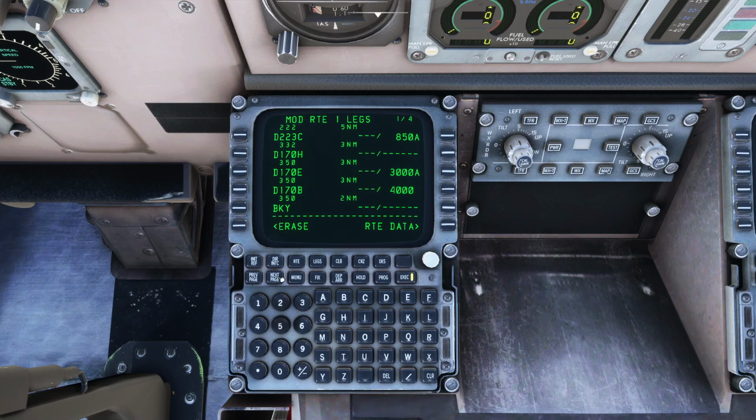Okay, so if we go next page again, there is still a discontinuity. All it's done is insert GAM and then push the discontinuity further on. So we can actually go and delete the discontinuity anyway. We could have done that straight away, but I wanted to show you how to insert a waypoint.